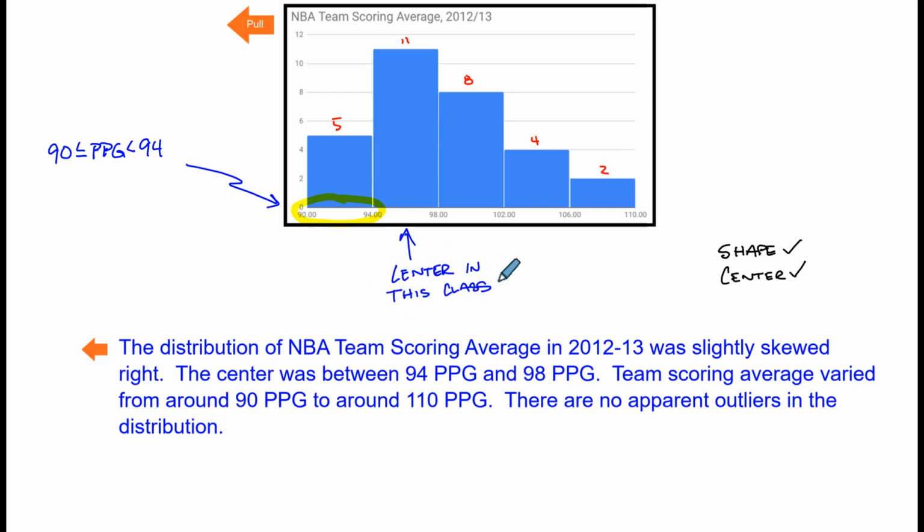You'll notice that I didn't say exactly what the center was, and that's because, again, I asked you to describe the distribution based solely on the histogram. So I don't know exactly what the center is, I just know that it's in that class. Team scoring average varied from around 90 points per game to around 110. Notice that I'm kind of vague here and I say around because I'm including the left-hand boundary of the histogram and the right-hand boundary of the histogram as my spread.